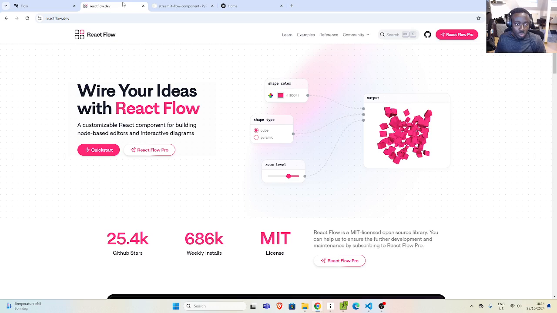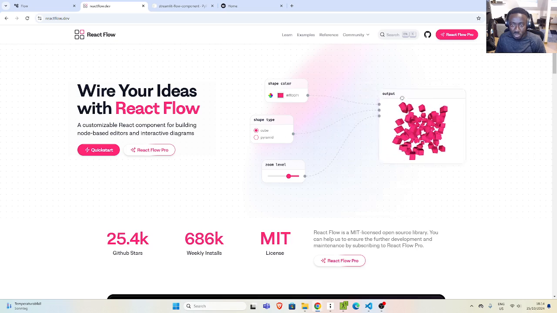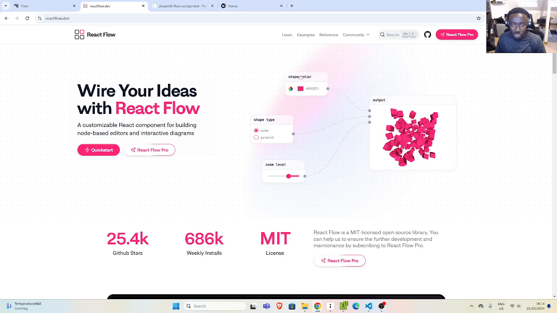In case you want to know what ReactFlow is, it is a very nice React component that allows you to build an interface like this, which is very cool and very useful, in which you can interact and build so many things with it, right? So how do you do something like this in Streamlit?